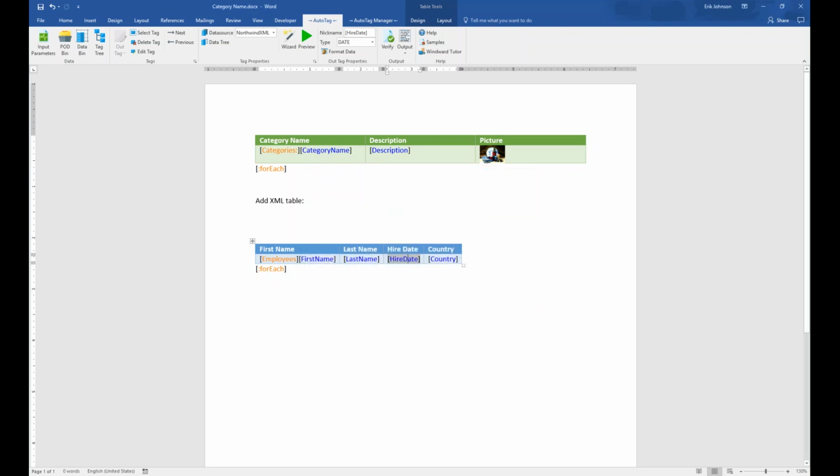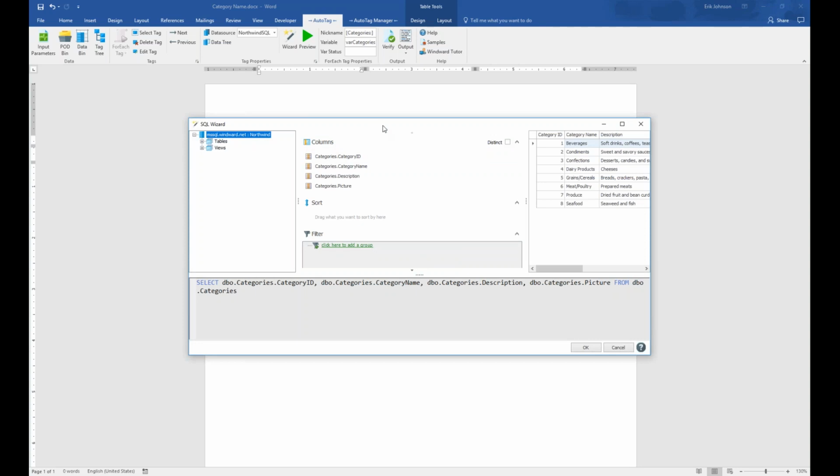Now, how do we utilize this input parameter to filter out data? So I'm going to go ahead and select this categories ForEach tag. And then up above it is this wizards button within the tag properties. I'm going to go ahead and select it to open up the SQL wizard.